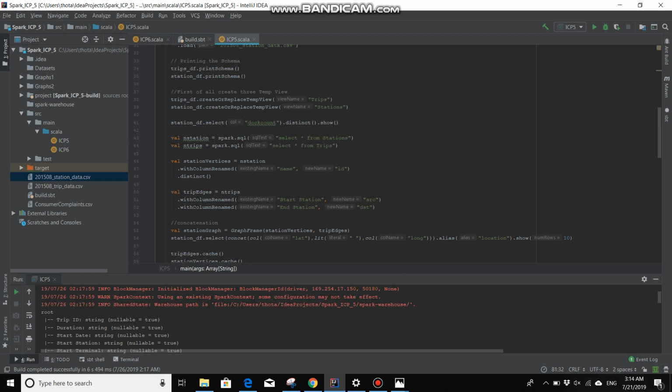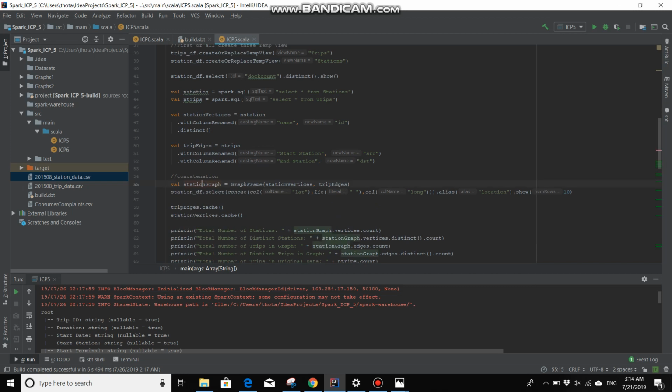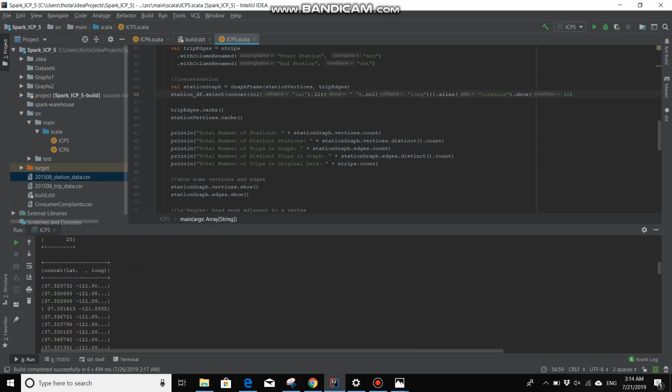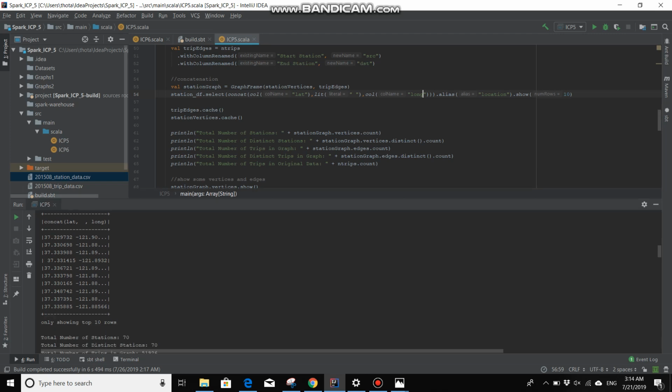And in order to perform a concatenation function, I use the latitude column and the longitude column and displayed the two columns combined together using the station graph. Here we can see that the latitude and longitude are combined into a single data frame and displayed.